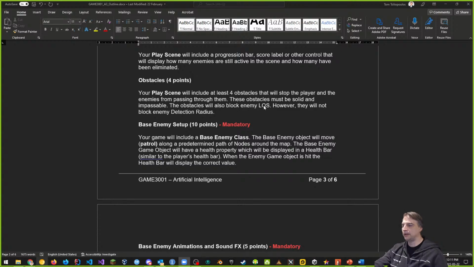Obstacles will also block enemy line of sight. However, they will not block enemy detection radius. Why? Because the way they work is that obstacles are going to be set in the world, and your detection radius is something that follows the enemies around. Each enemy will have a detection radius, and basically it's just going to hunt for the player. It's going to ignore obstacles, so it's not going to overlap with obstacles in any way. We don't really care about that.